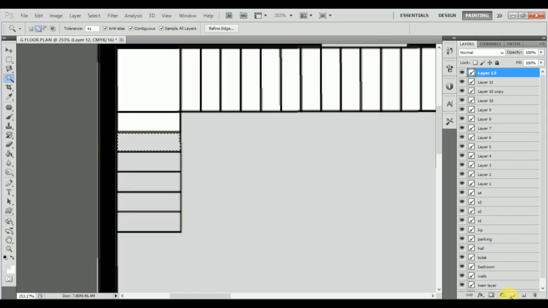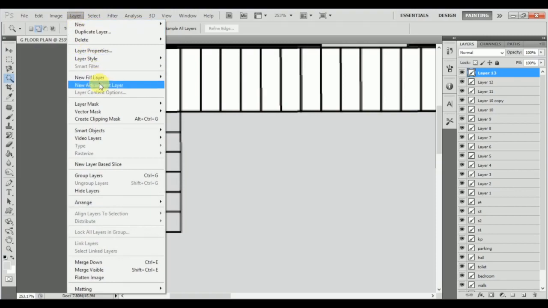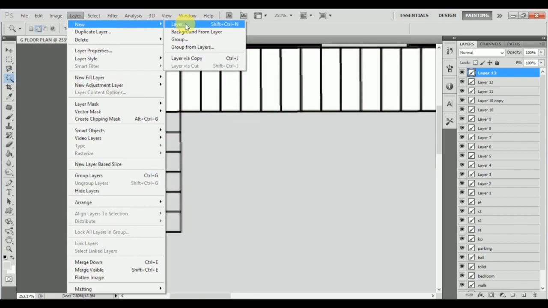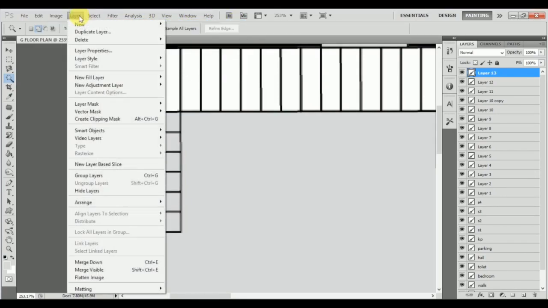Now, a lot of y'all might wonder, can we create a layer with a shortcut as well, rather than actually clicking here? And that is possible. You can see if I click on Layer and go down, we have New Layer over here. So for creating a new layer, it's Shift, Control and N. That's 3 keys which we have to press.